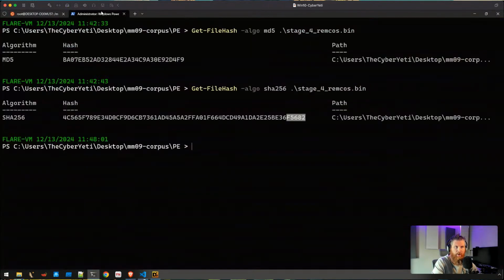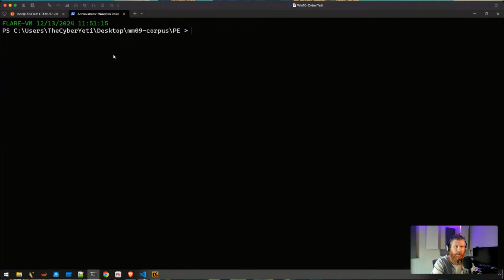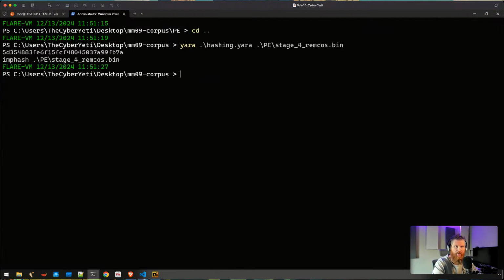The other way of using the import hash, so let's first just generate it. I'm going to go back to PowerShell. Yara, need to go back a directory. Yara, hashing, and let's see, PE, stage 4. I want to stick with my Remcos sample. All right, there's the import hash.